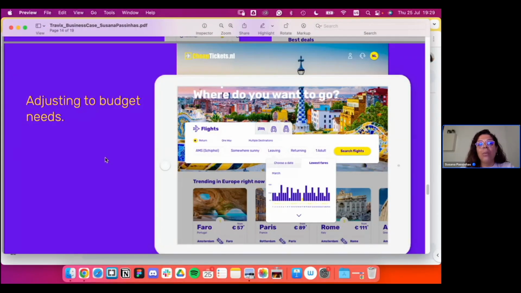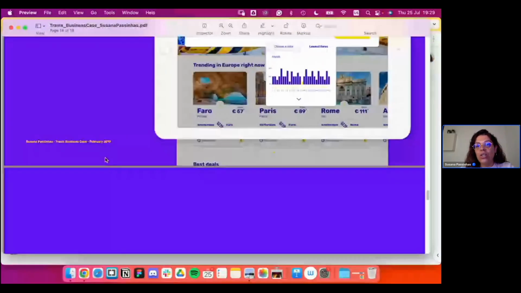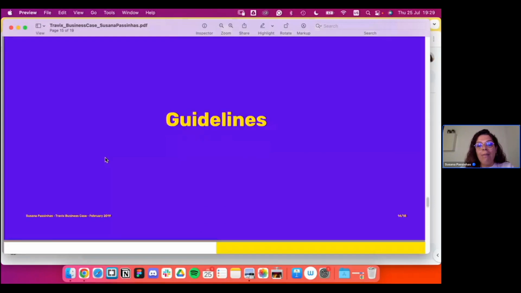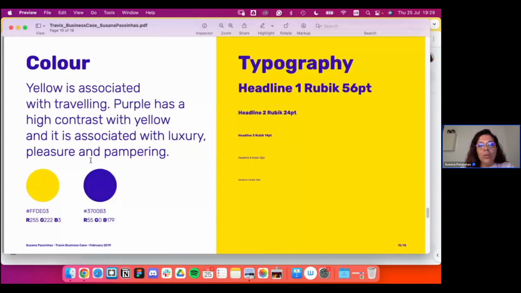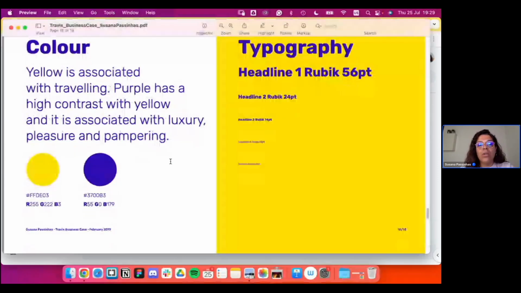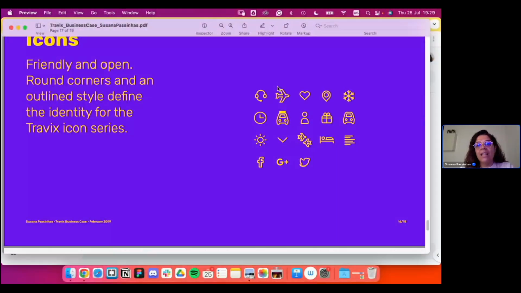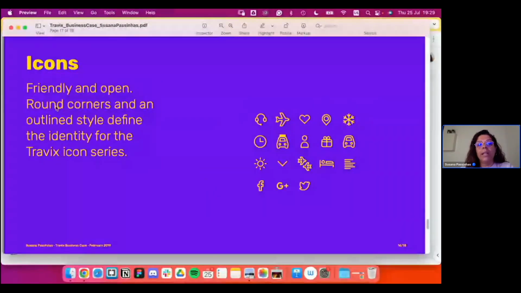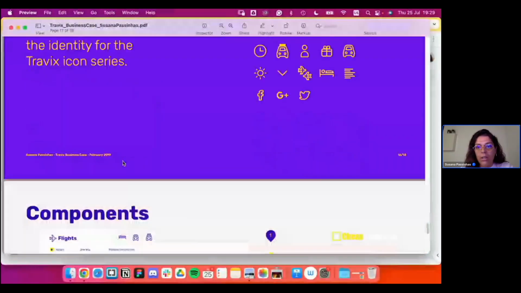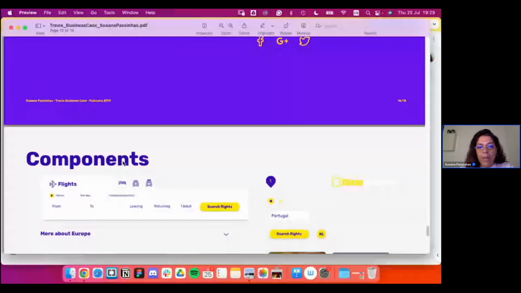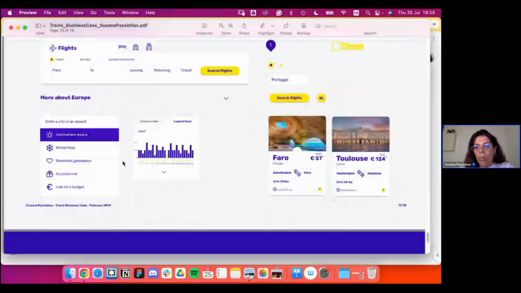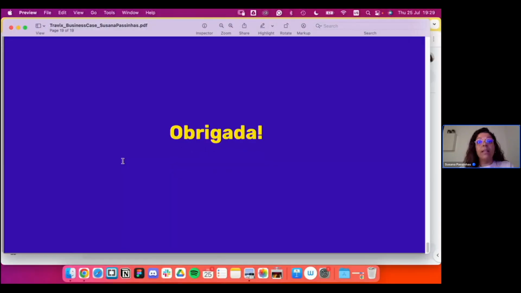Then adjusting to budget needs, so you could choose the budget. Then in here I went into the guidelines: the color, the font that I was using, the icons. I designed the icons myself, and always with a little explanation of what they were, of the concept behind it. The components I did for this, and this was it, okay?